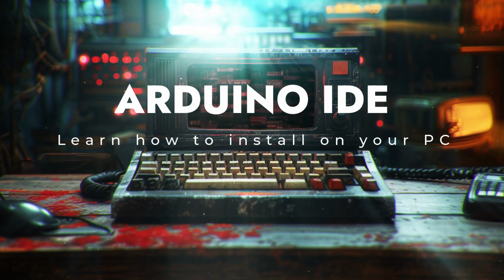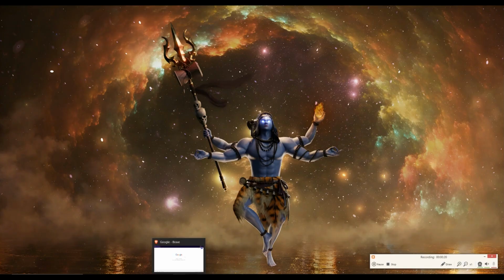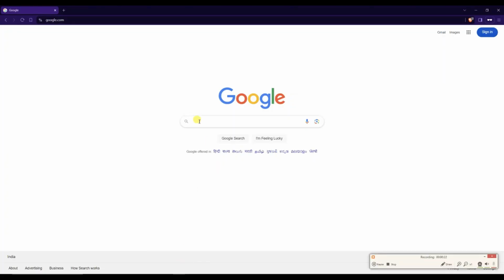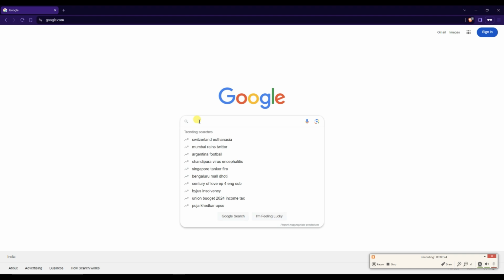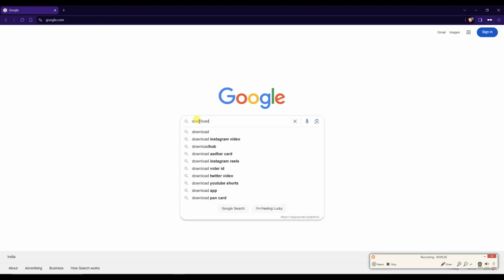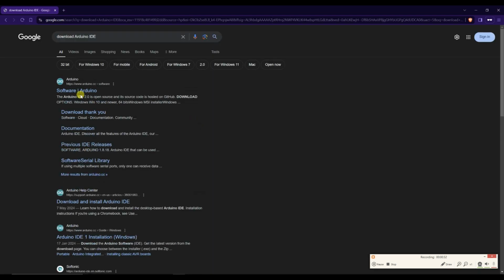Today, I'm going to show you how to install the Arduino IDE software. First, open your web browser and search in Google: Download Arduino IDE. Click on the first link.